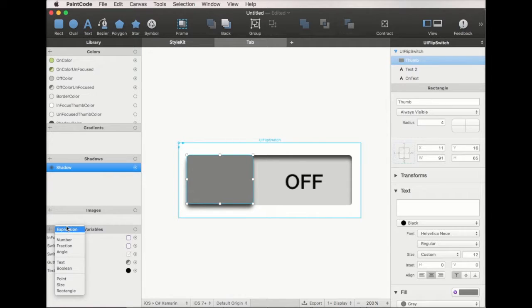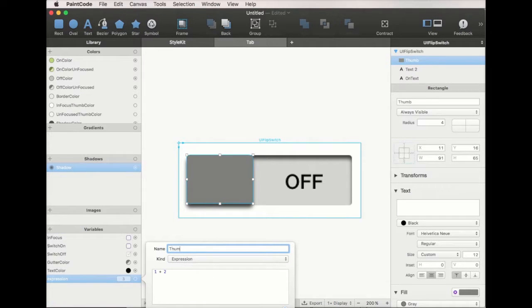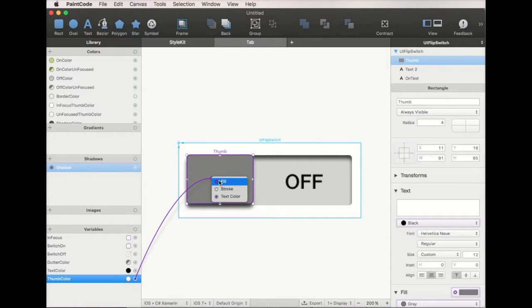And we're going to make a new expression to change the color of the thumb based on the in-focus, out-of-focus state. So we say in-focus, we return our predefined in-focus color. And if you notice, I have a little error here, we'll fix that. And then we're going to return the out-of-focus color. With this defined, we're going to wire it up to the thumb, and color should change.